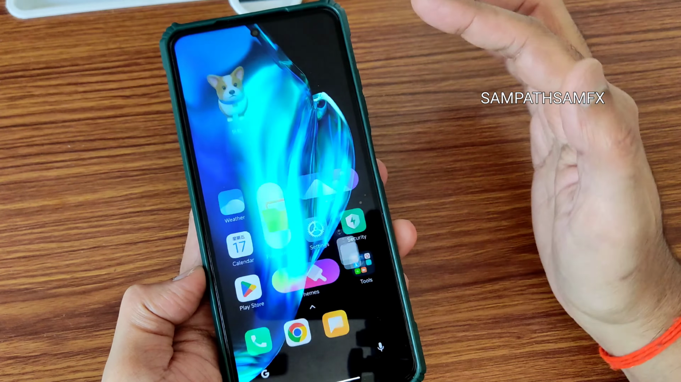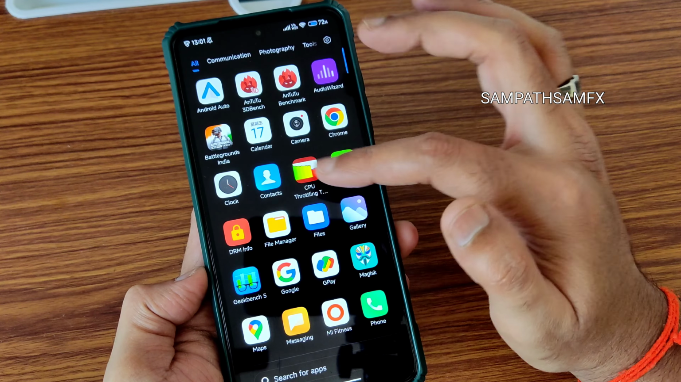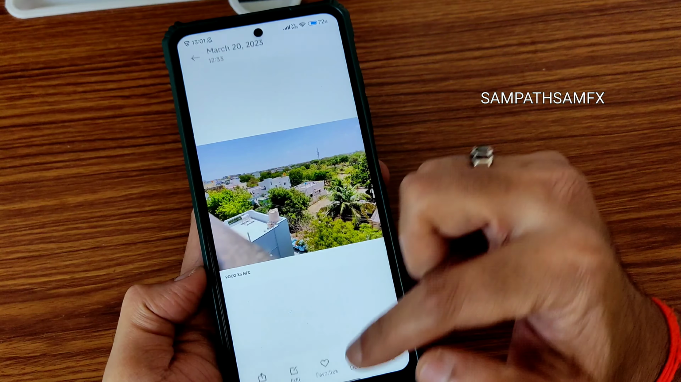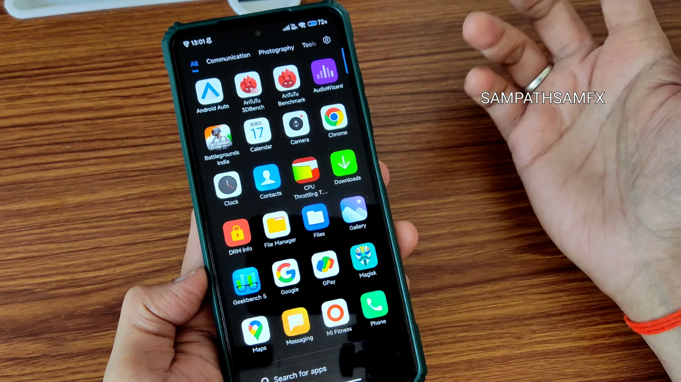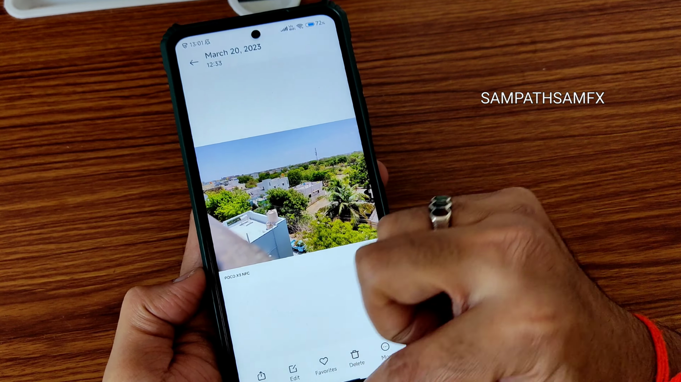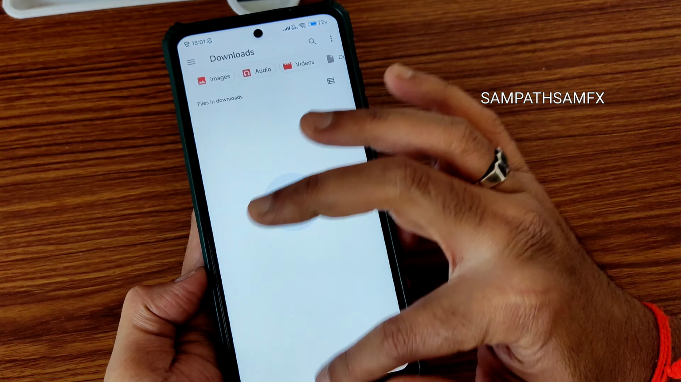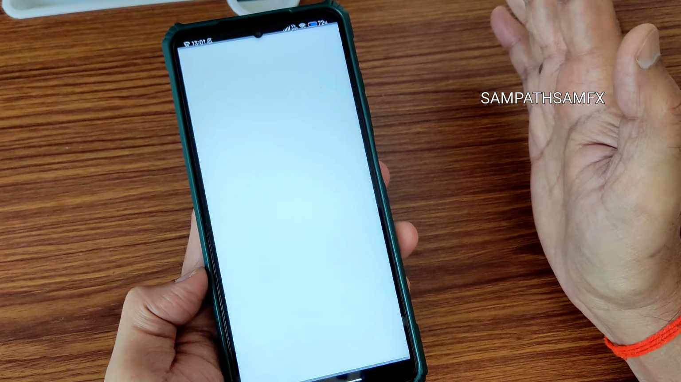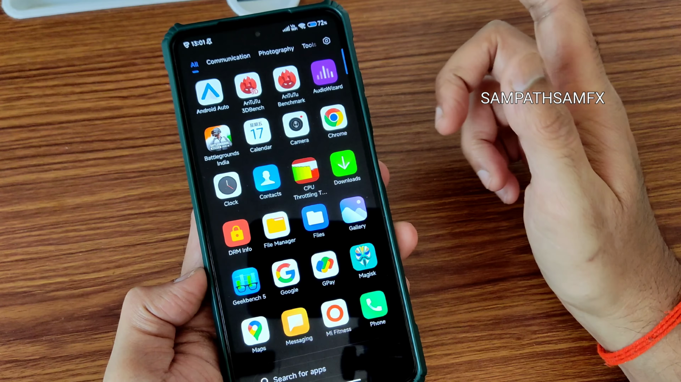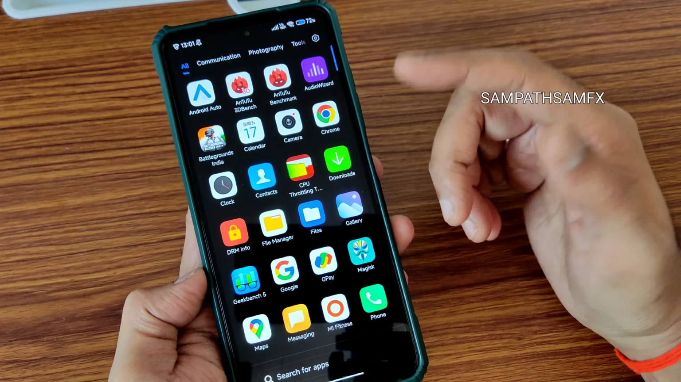Those things are present. Now moving into gallery also, as you can see, there are some 2 to 3 types of file manager implemented here. You cannot uninstall one, as you can see. You can't even disable that. That's the one thing they should have given options for.